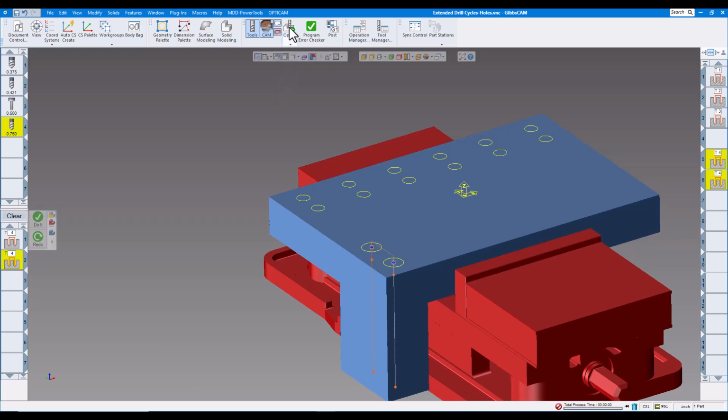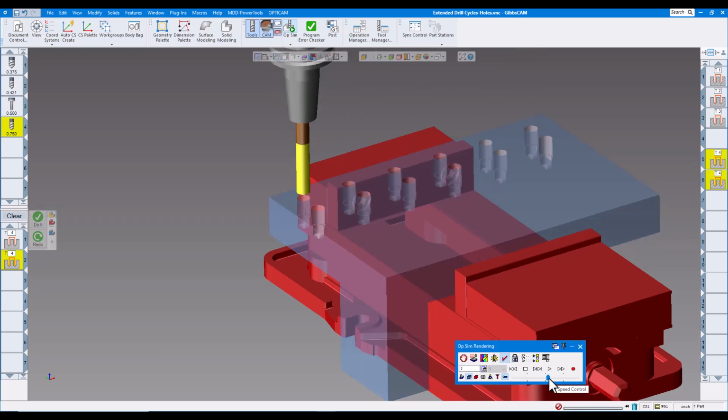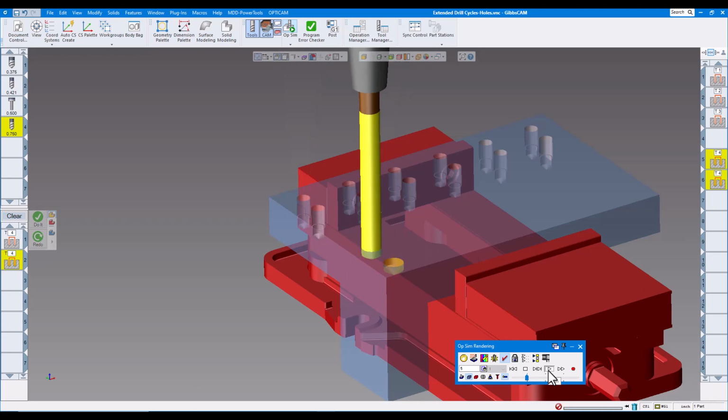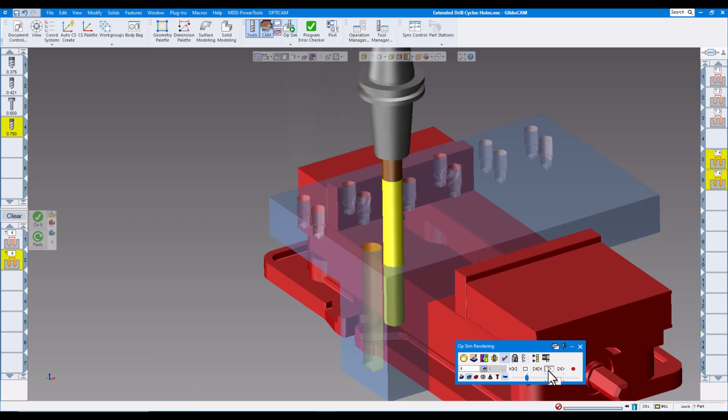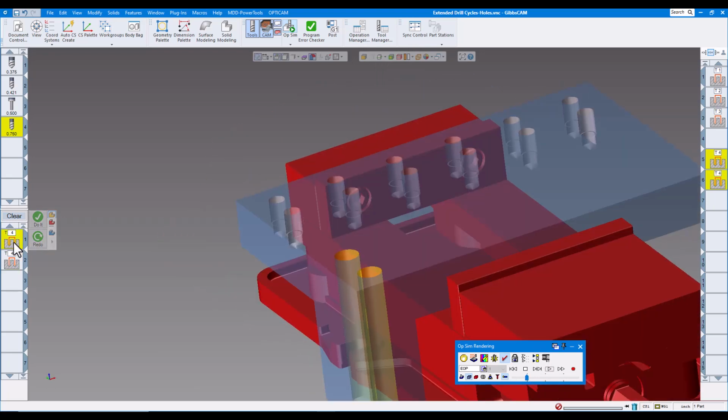So if we go to that point, and I'm going to slow this down a bit, you can see there's my pilot. Then it's going to go back down and drill my gun drill and then back out. So those are some new enhancements in the drilling.